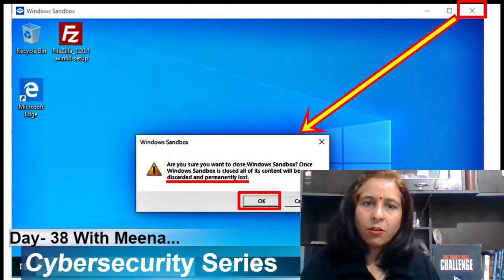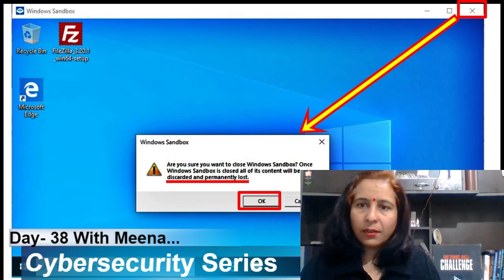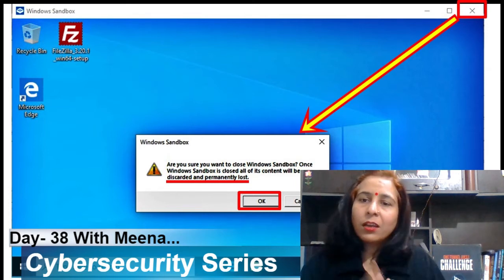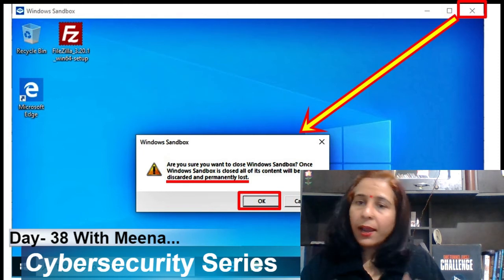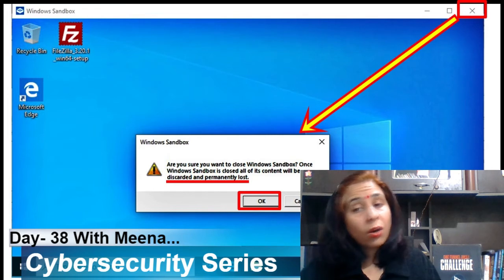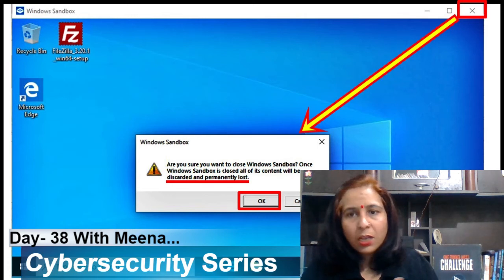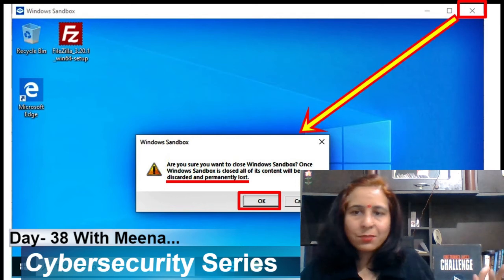For example, I have installed FileZilla software for FTP, and I have tested it, and now I want to install it on my PC, on the actual host, okay. So I found out there is no virus inside it, and after doing all this, when I close that Sandbox application, it will remove everything I have installed on it, and when I run any program inside it, it will not send that information to my host machine. So there is no correlation between this sandbox and the host machine, okay. So it is a very controlled, isolated environment where you can test your software when you don't know whether it's malicious or not.